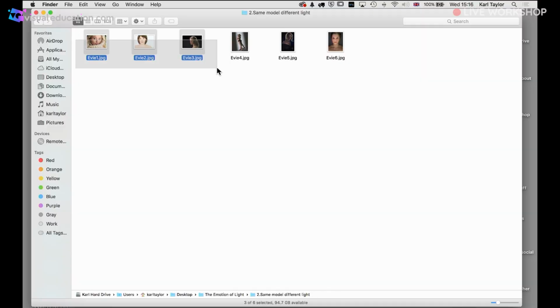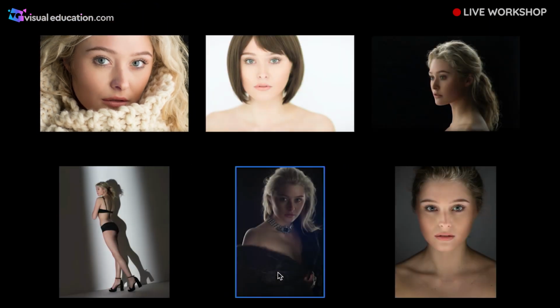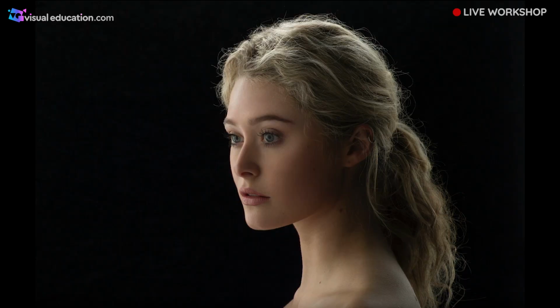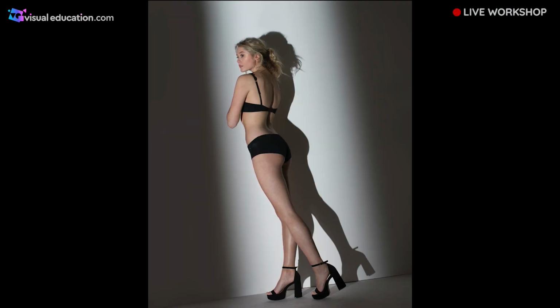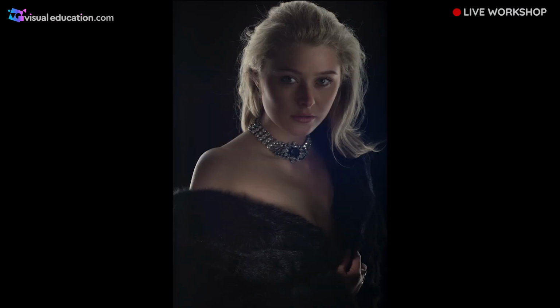Let's take a look at this series of images. These are all images from our portrait course. What we're looking at here is the same model photographed with different lighting scenarios, different amounts of light, but more importantly, different styles of lighting. It's how the light makes the image feel.